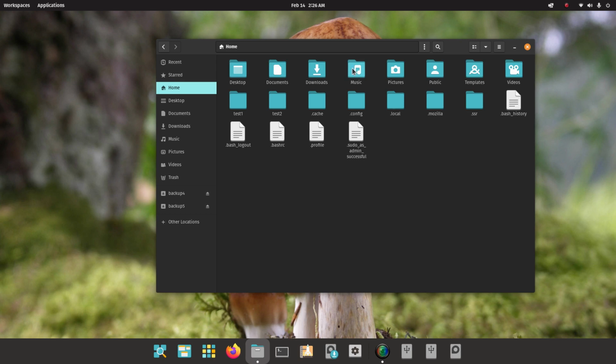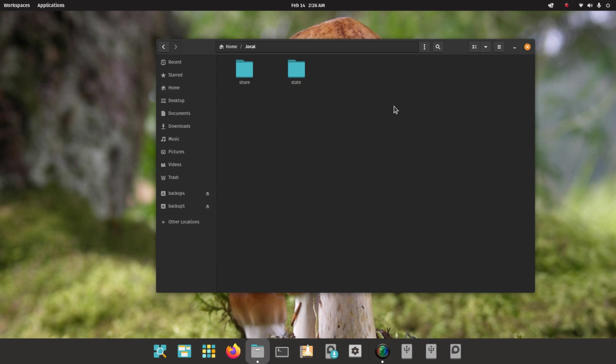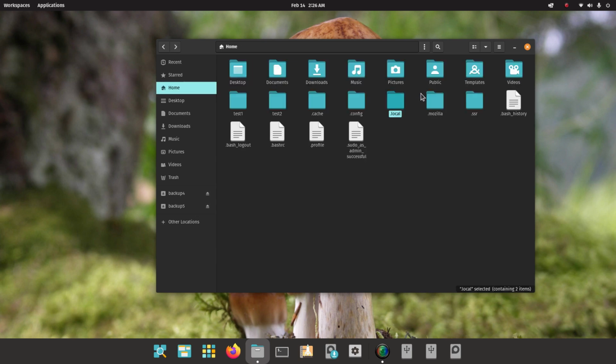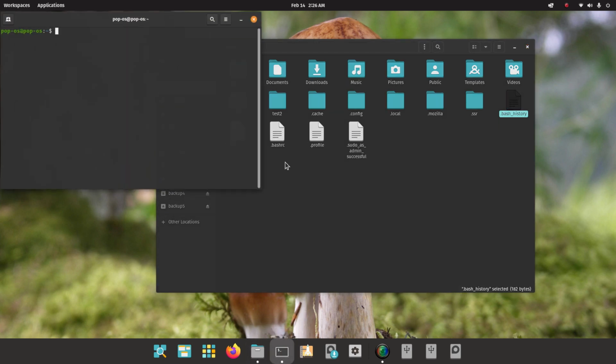Again, Linux calls these folders directories also. But this has a .local folder. That means it's a hidden folder. And there's sometimes subfolders in there. But more importantly, there's also hidden files. It starts with a dot. Bash stands for Born Again Shell, and that is the shell for this terminal box.